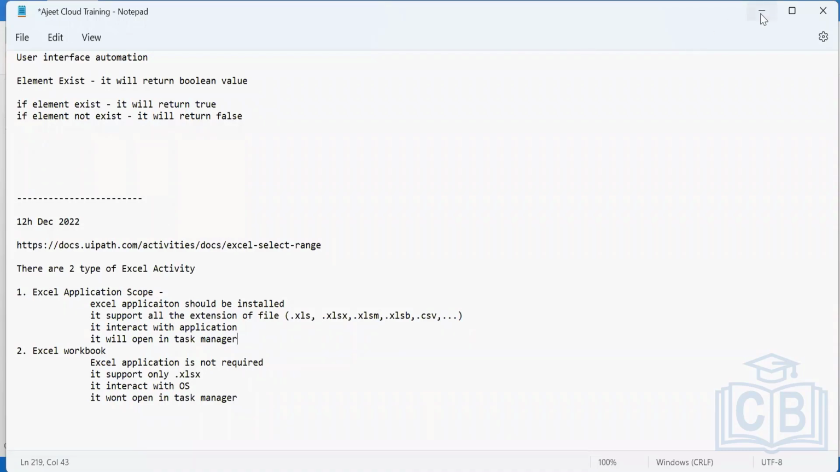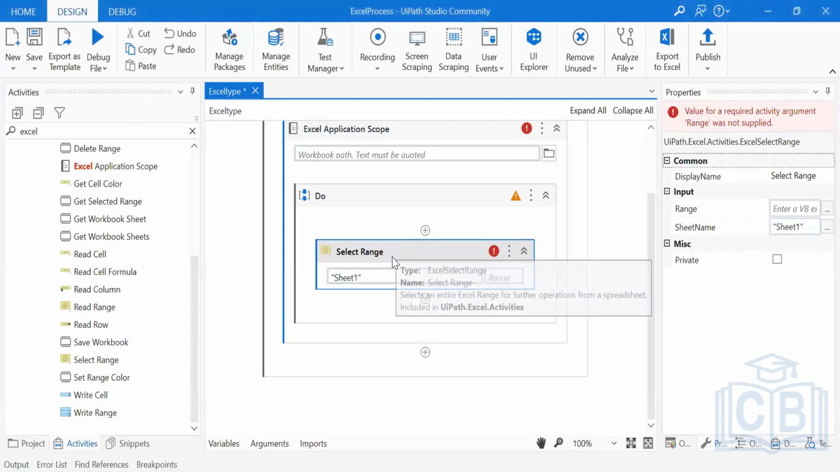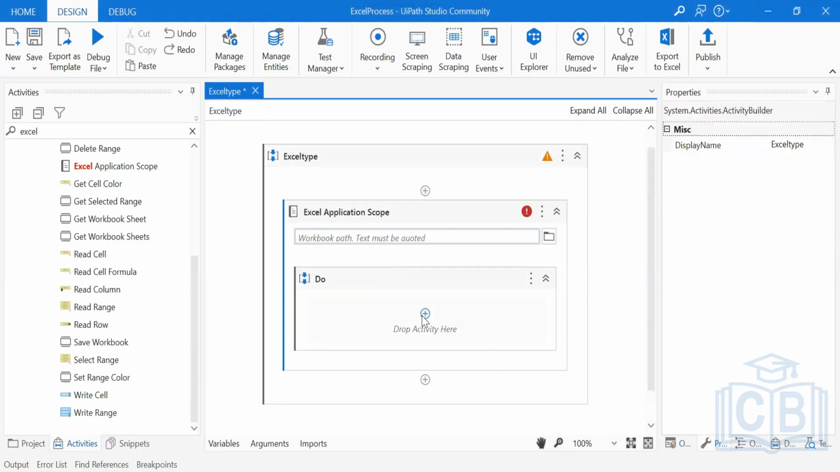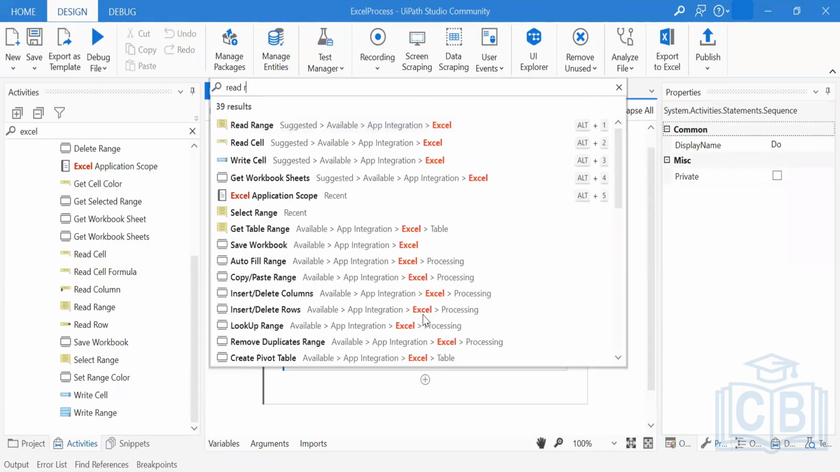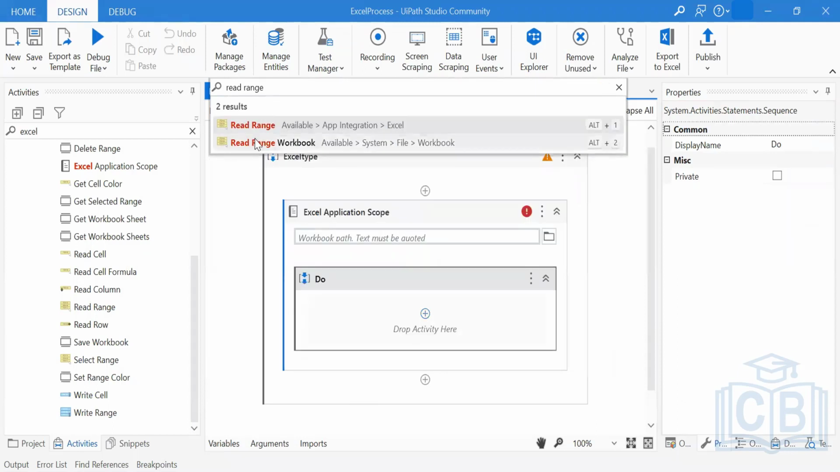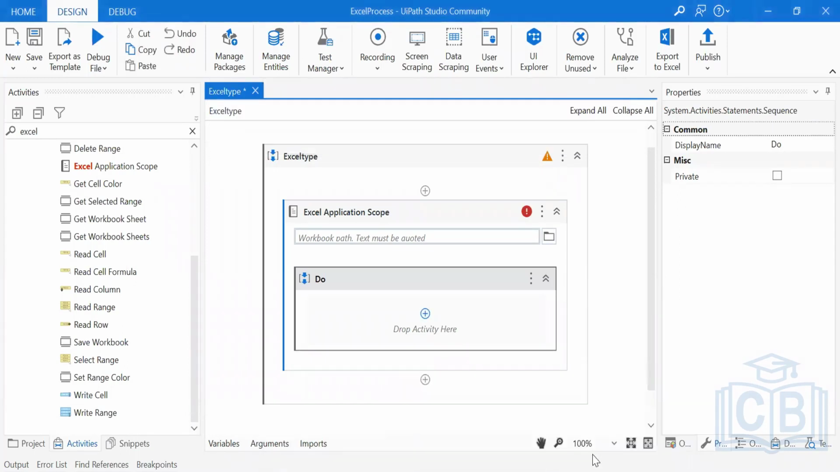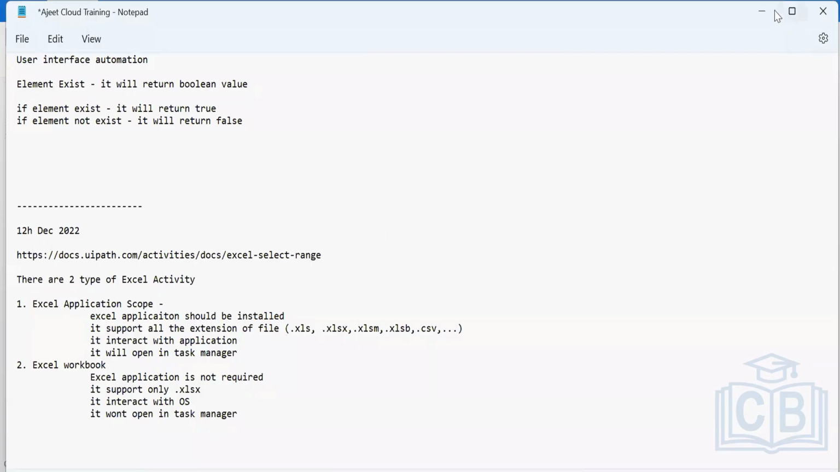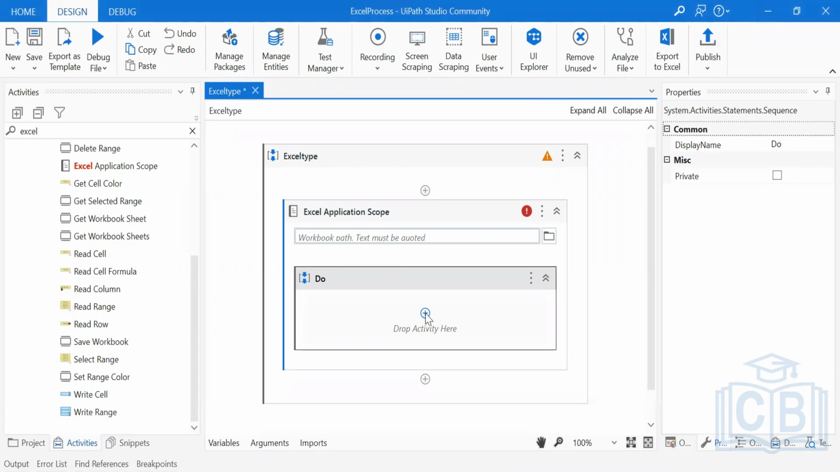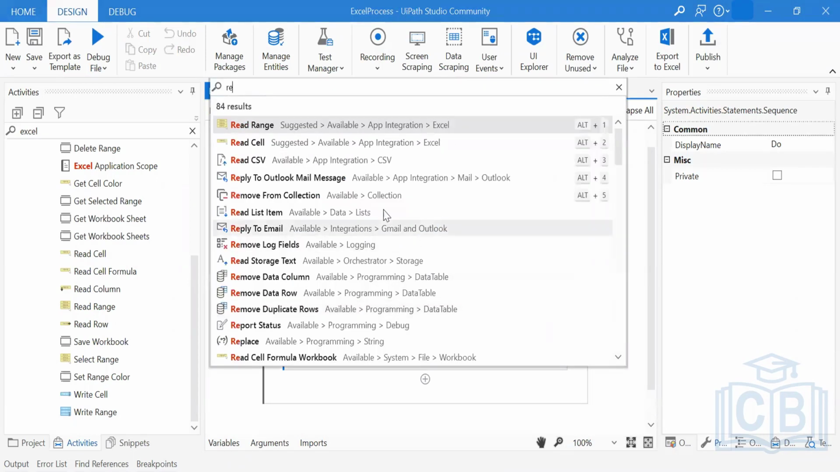Okay, let me go back. So this select range I gave, no? One thing I'll do. Let me click on this. I'm searching for the activity called read range. Can you see there are two activities? Read range workbook and read range. Read range workbook is nothing but which category? Workbook category. And read range is application.